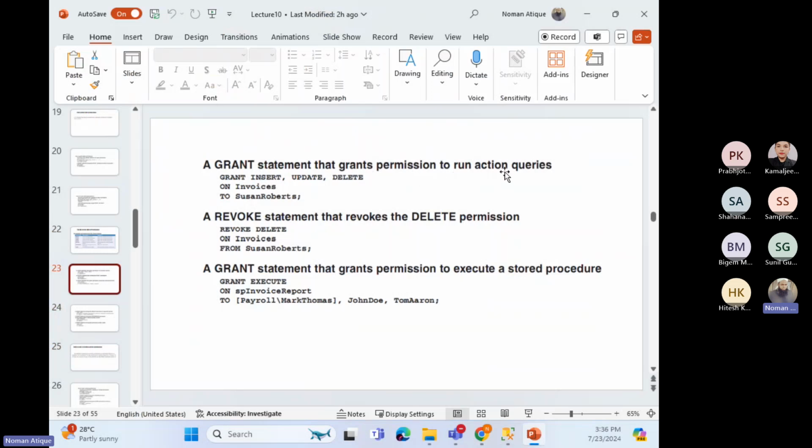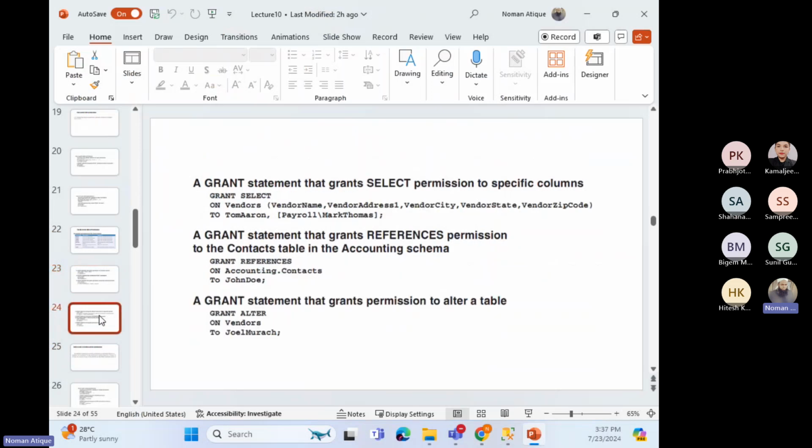A grant statement can grant permission to run action queries. So now we'll talk about the action queries. Grant insert, update, delete on invoices to Susan Roberts. And again, revoke delete just takes out the delete option from Susan Roberts. So Susan Roberts will not be able to delete that. You know what I mean? A grant statement can also grant permission to execute a stored procedure: grant execute on spInvoiceReport to payroll\Mark Thomas, John Doe, and Tom Aaron. So again, we are specifying that payroll\Mark Thomas is a domain user, and then there's John Doe, then there's Tom Aaron. So give them permission to execute this particular one, right?